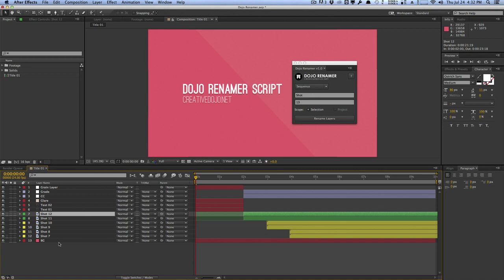And that's pretty much what the Dojo Renamer script does. It's a very simple script, but I think it's a very handy script if you're a messy After Effects user. So that's pretty much it.